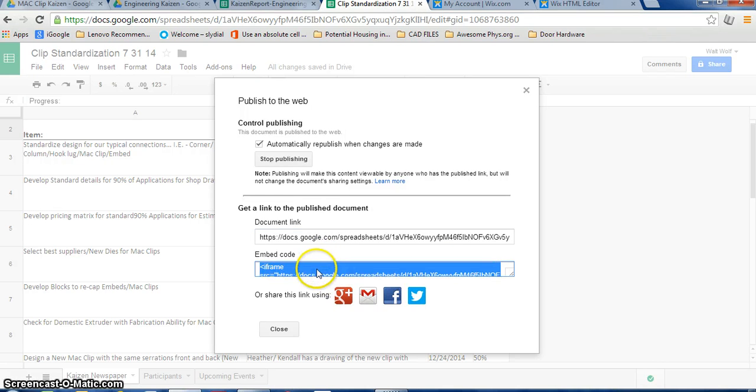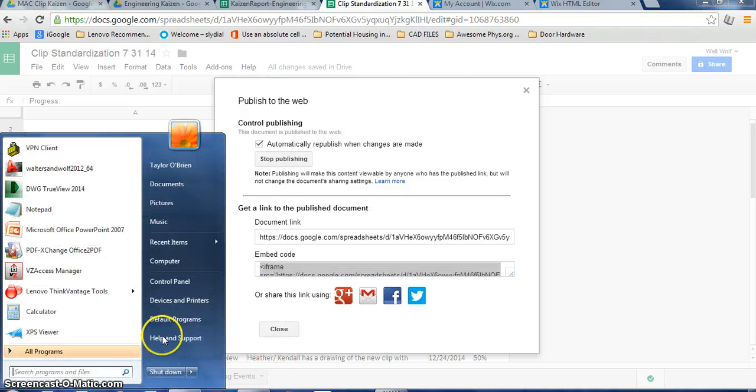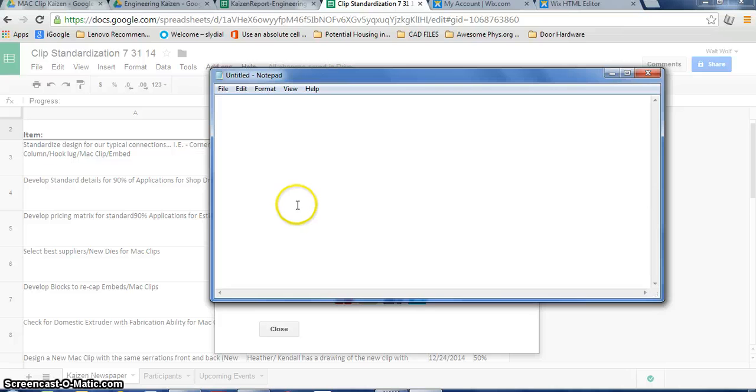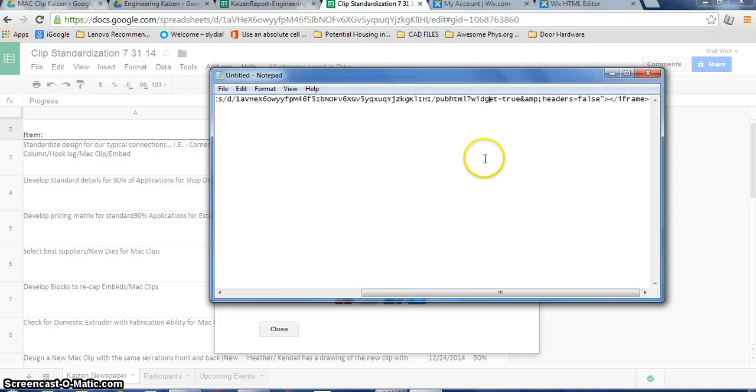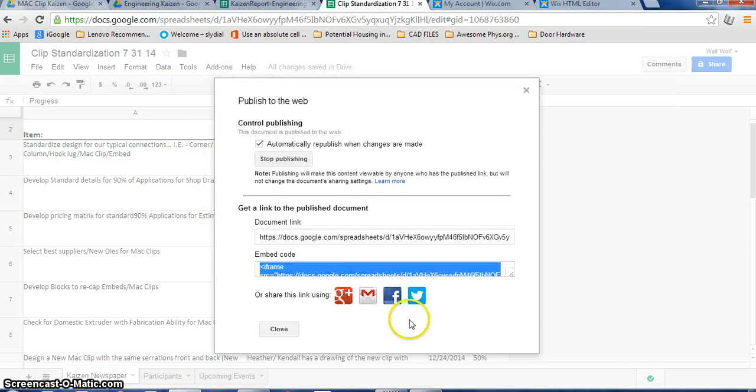This right here is very important. We're going to go ahead and copy it and use a notepad to hold the text for us for a minute here until we get ready to put it on the web page.